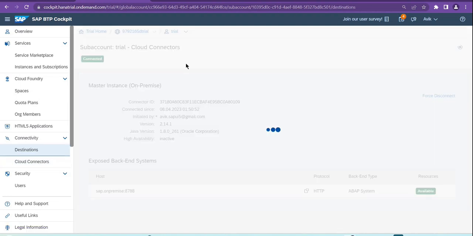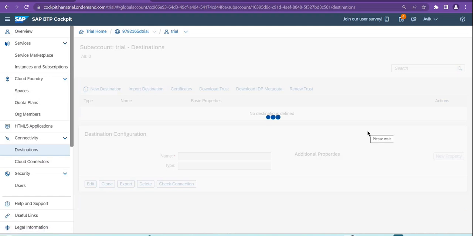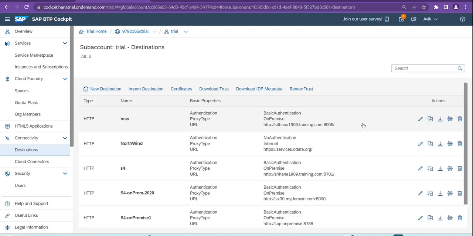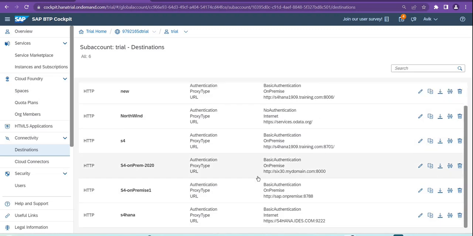Basically, the destination will help us for that. Mostly, to consume any data from the on-premise system in your BAS, it is done through destinations. Without a destination, it's not recommended, guys. The best way to consume or integrate any OData service in a Fiori application is through destinations. So we have to set up our basic destination, and once it is set up, only then can you access that OData service in your BAS tool.